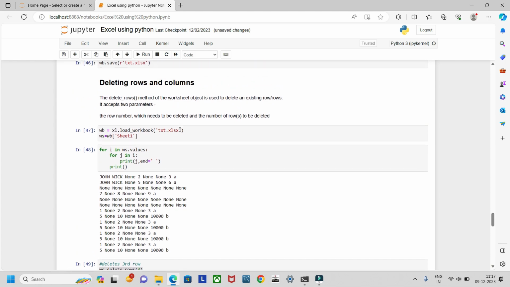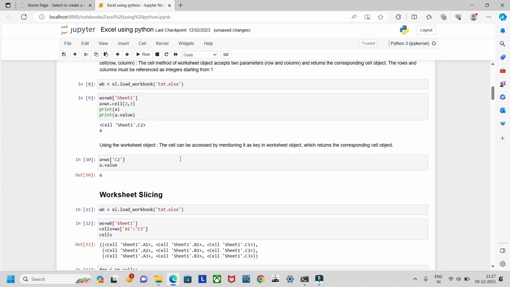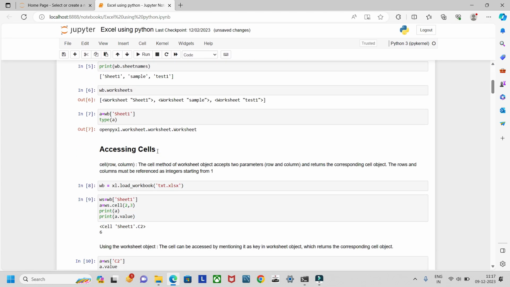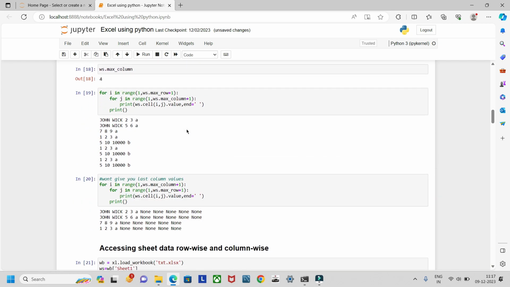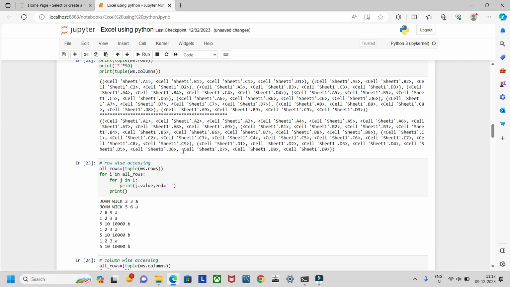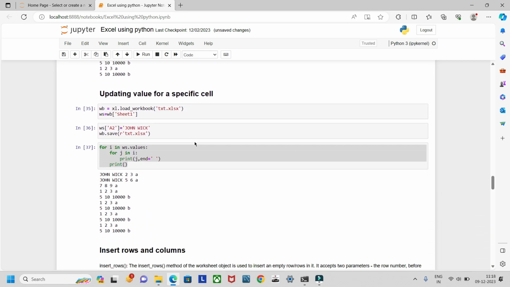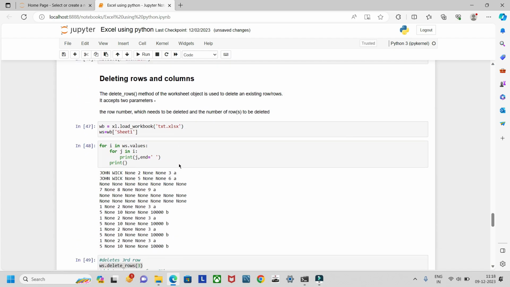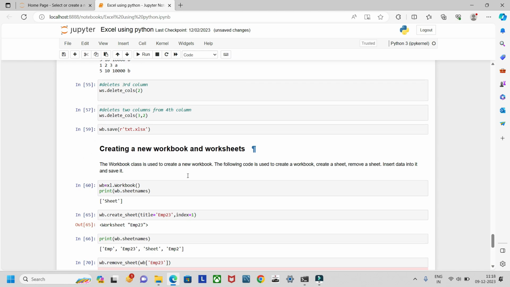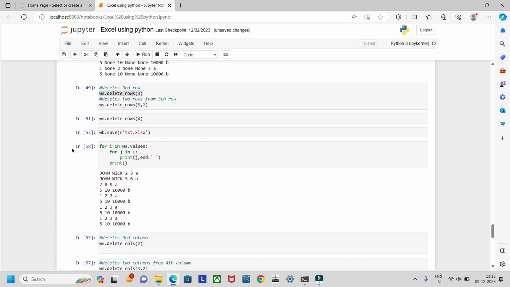So this is all about the basic operations of Excel using Python. We started with how to load the workbook, then access the cells, worksheet slicing, fetching all rows and column values, accessing sheet data row and column wise, accessing individual rows and columns, adding a new record, updating the value of a specific cell, inserting rows and columns, deleting rows, and finally creating a new workbook and worksheet.